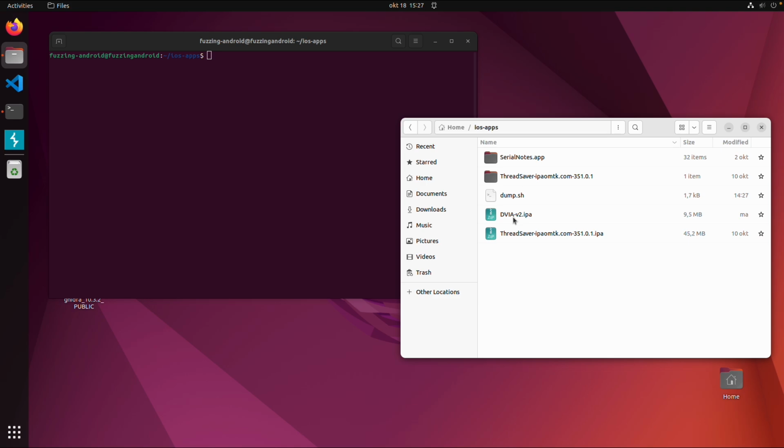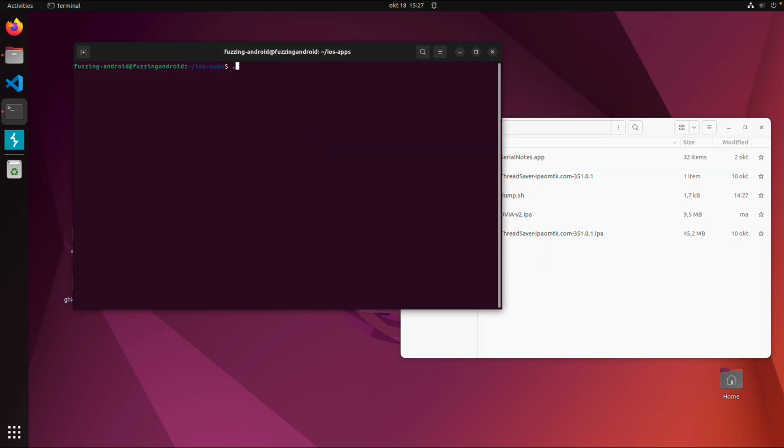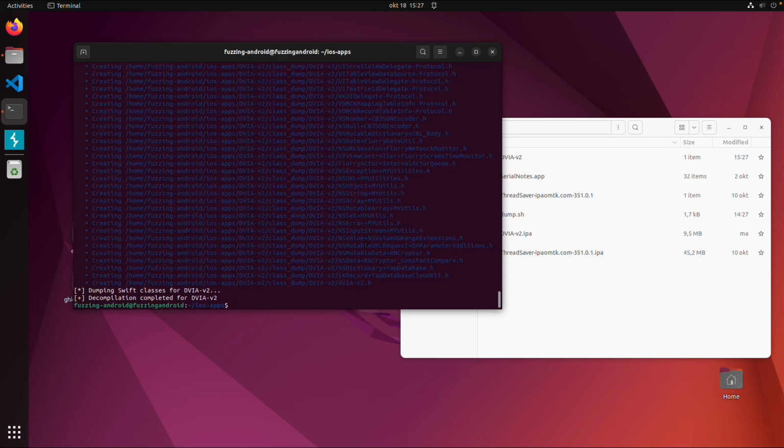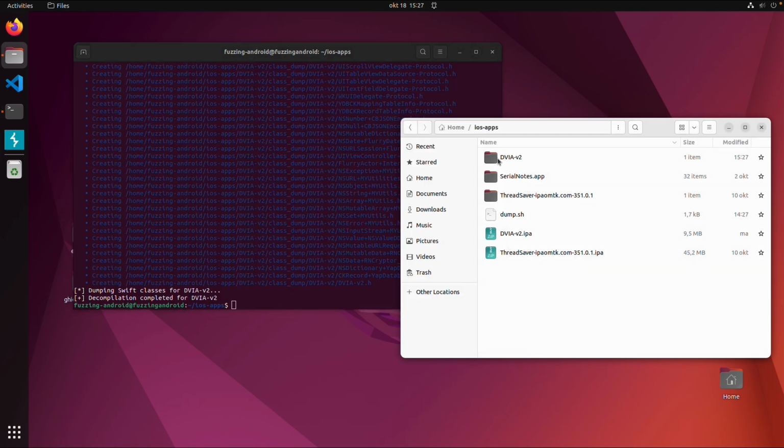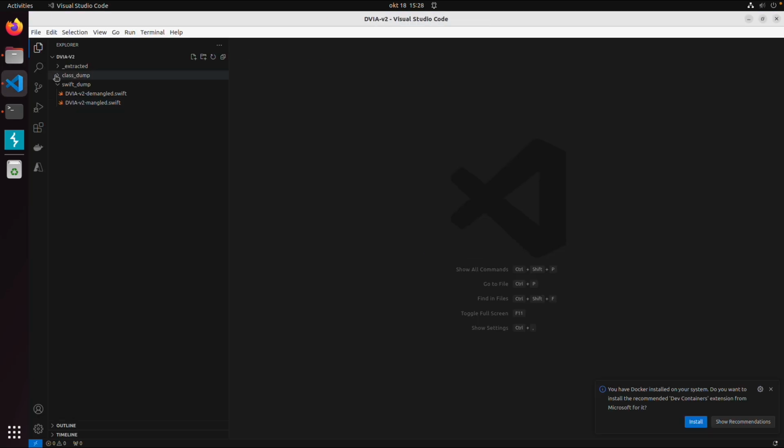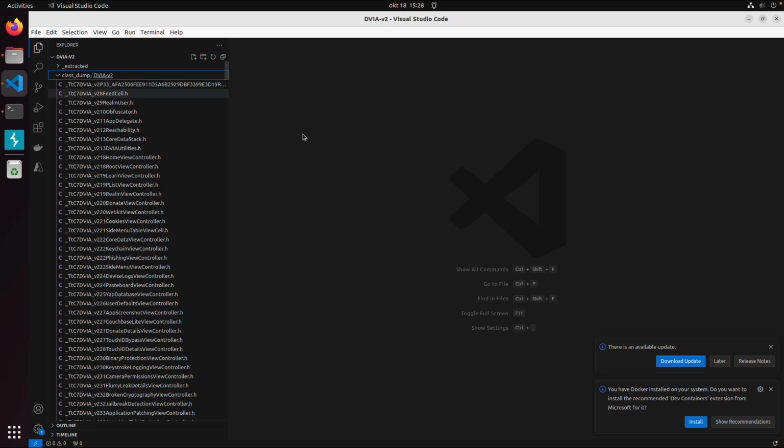In my case, I collected the Damn Vulnerable iOS Application IPA file, and I have this dump.sh script. So I can run dump.sh and then the name of the IPA file. Within a few seconds, it created a lot of output and files. It extracted the application to this directory, and it also created a class dump and a Swift dump directory. You could just open this directory in your favorite IDE, for example. Then we have this class dump directory with a lot of files.